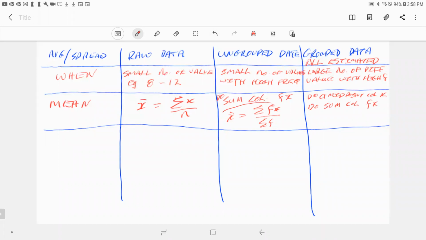And use about the same formula now. You have to do a midpoint column first to get the X values. You can't use all the group values, so you use the midpoint of the group. That is why you're estimating when the data is grouped. You're estimating the mean. Then the mean again will be equal to the sum of F times X divided by the sum of F. Sum of F is N. They can say the sum of F times X divided by the number of values.